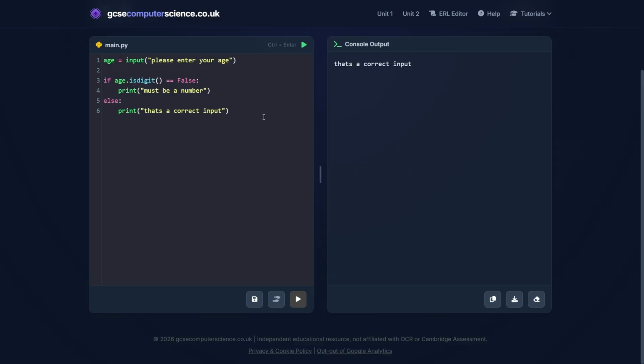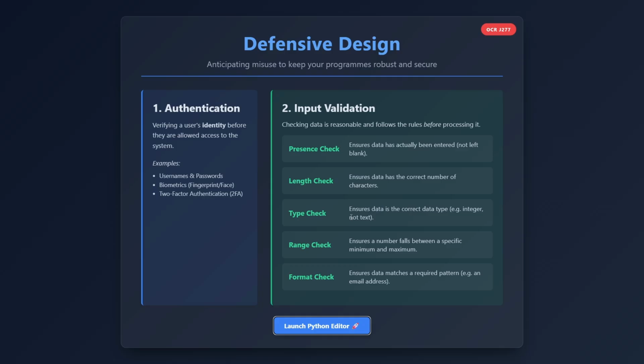But the main thing you need to understand for this is type check ensures data is the correct data type, e.g. integer, not text. You should be able to explain that in your exam.